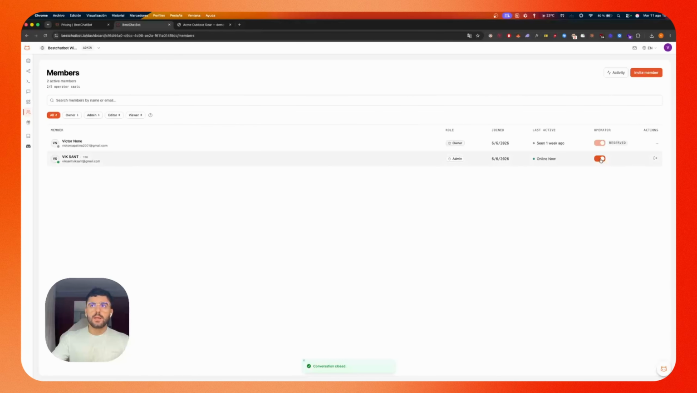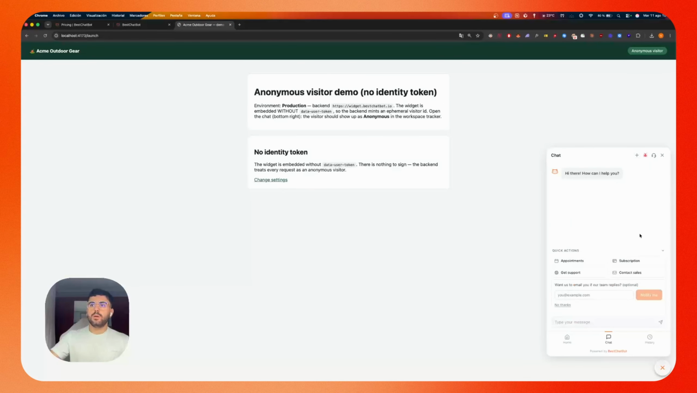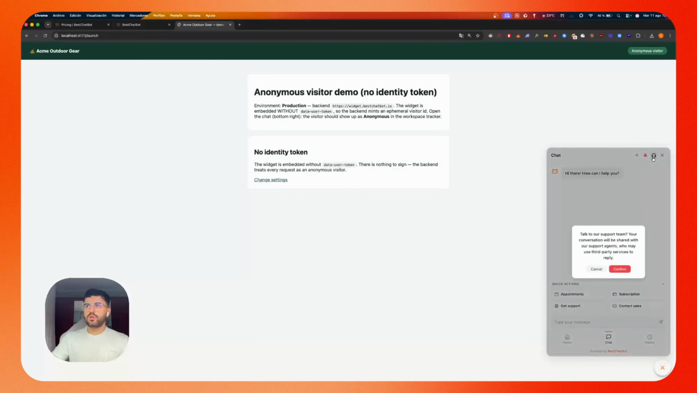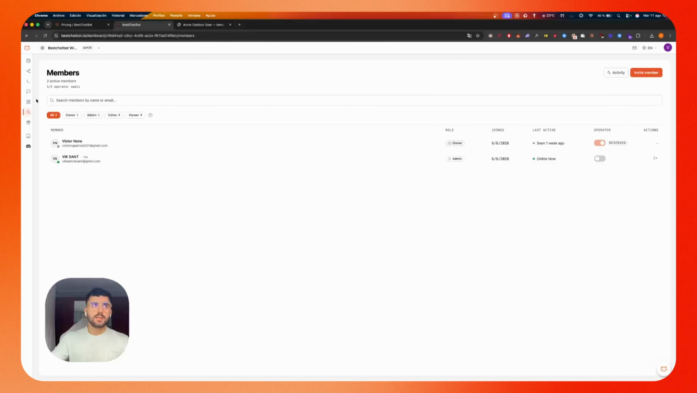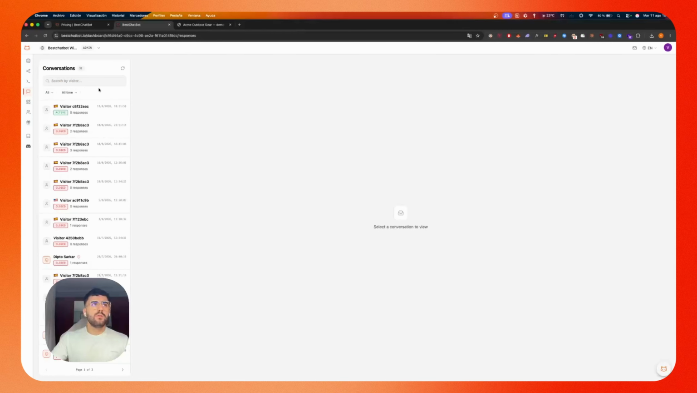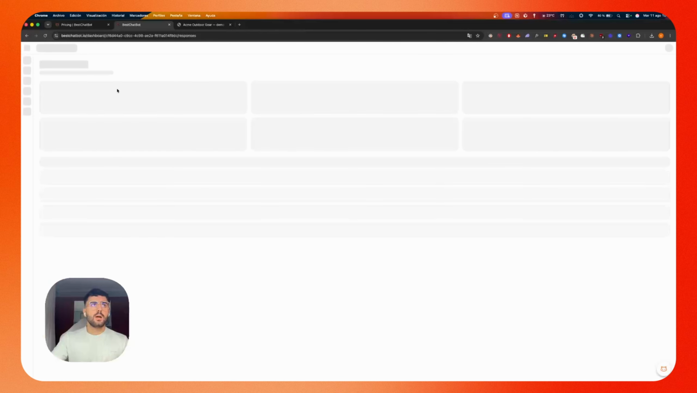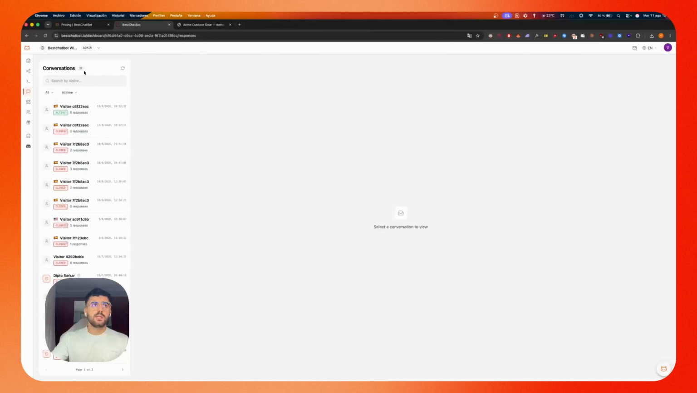Let's go back and disable myself as an operator. I'm going to go into a new conversation and click here on the top right button, which is contact human support. Same thing. But now if I refresh the dashboard, as you can see, I'm not going to be able to use the inbox feature. Why? Because I'm not an operator. I should have an operator seat enabled in order to be able to do so.